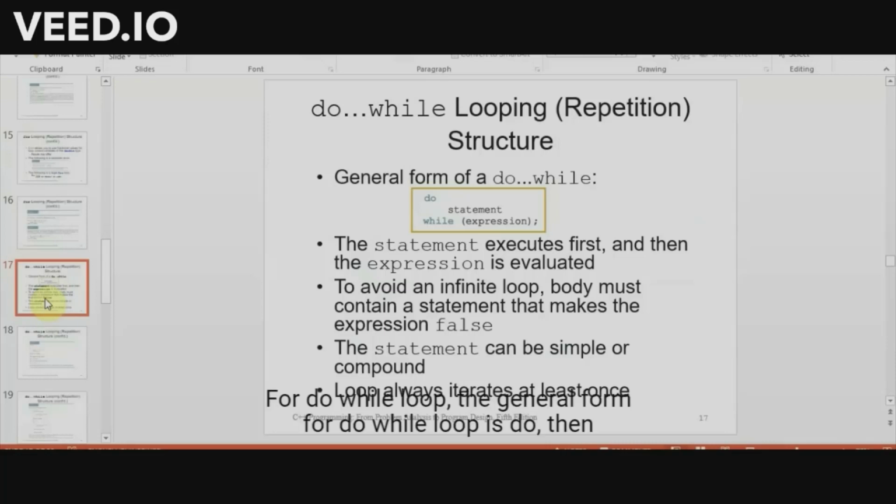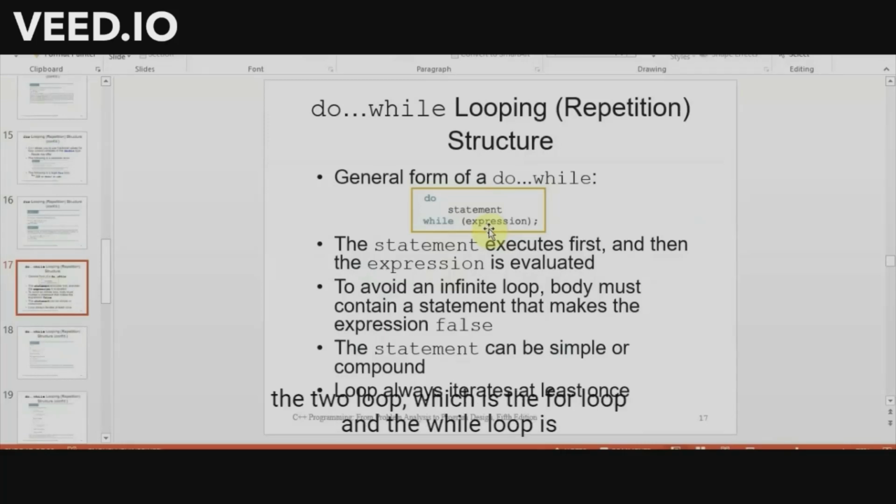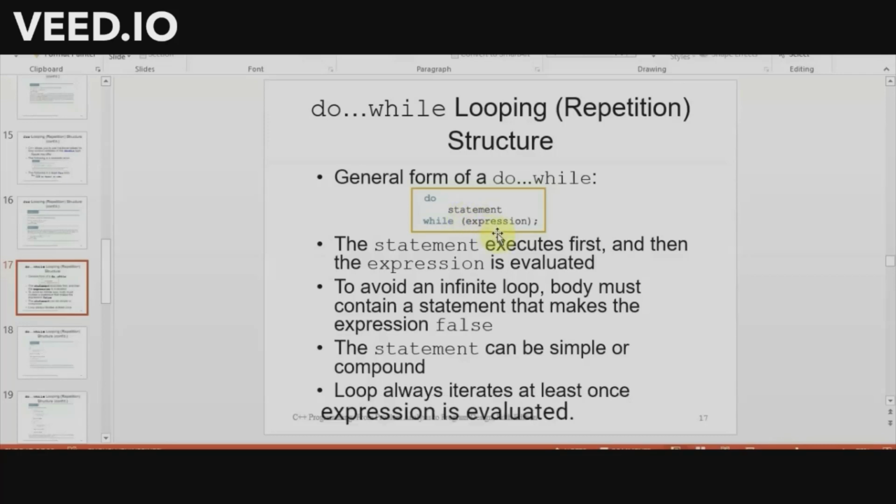For the do while loop, the general form is do, then a statement, and then while followed by the parentheses. Again, it is required in the syntax, and then an expression. A do while loop is categorized as a post-test loop, while the for loop and the while loop are categorized as pre-test loops. In a do while loop, the statement executes first and then the expression is evaluated.